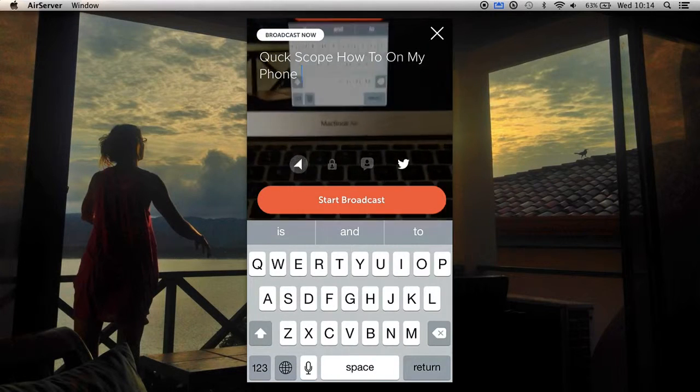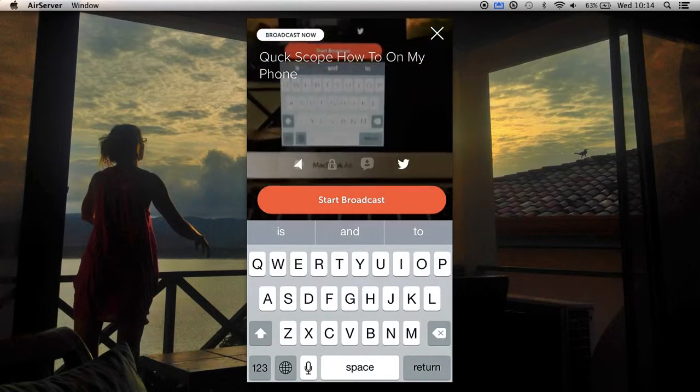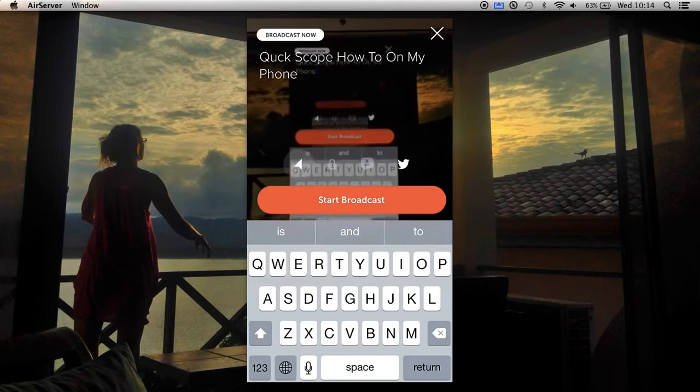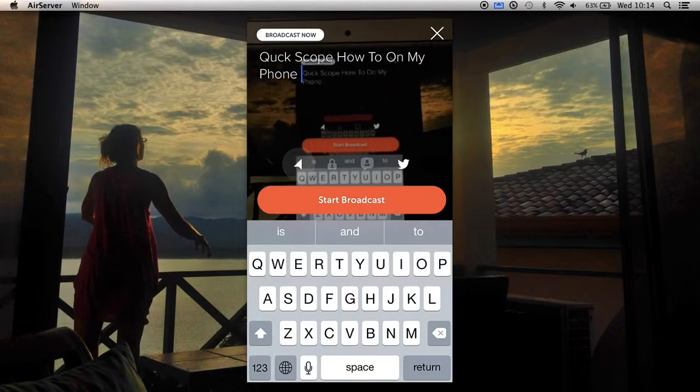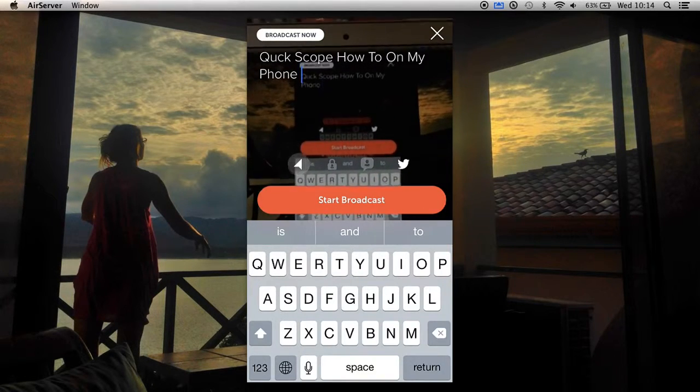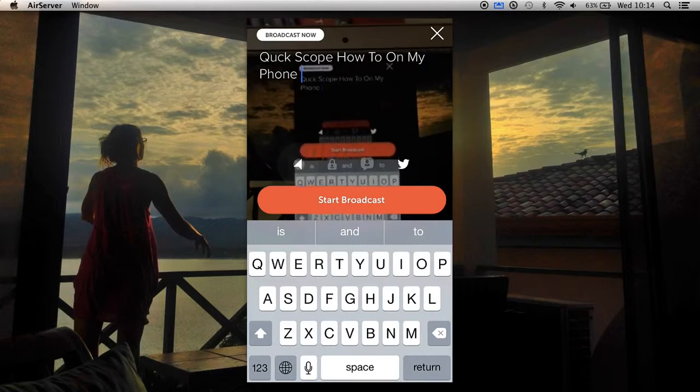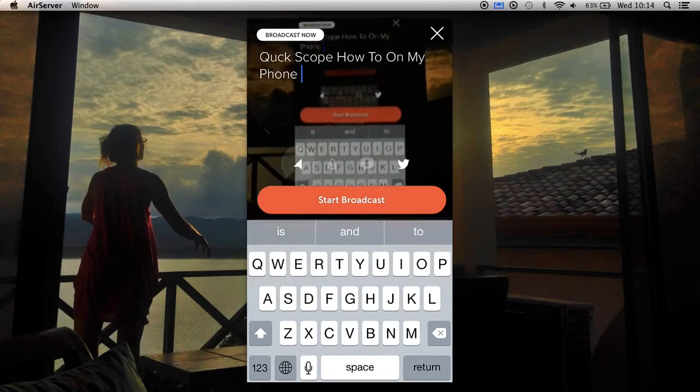What we'll do is I'll show you live what it looks like. You can zoom in on something, like your location. You can show where you are. You can show a book, a picture, whatever it is, food, if you're doing a food scope, anything like that.